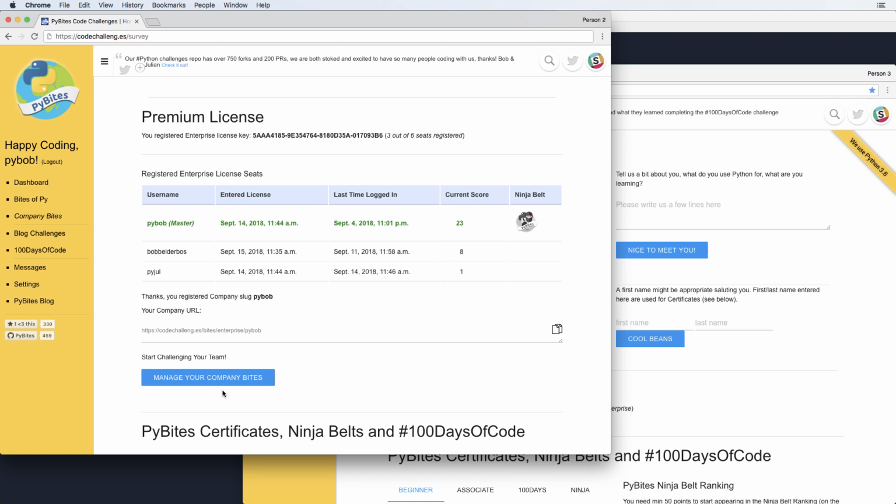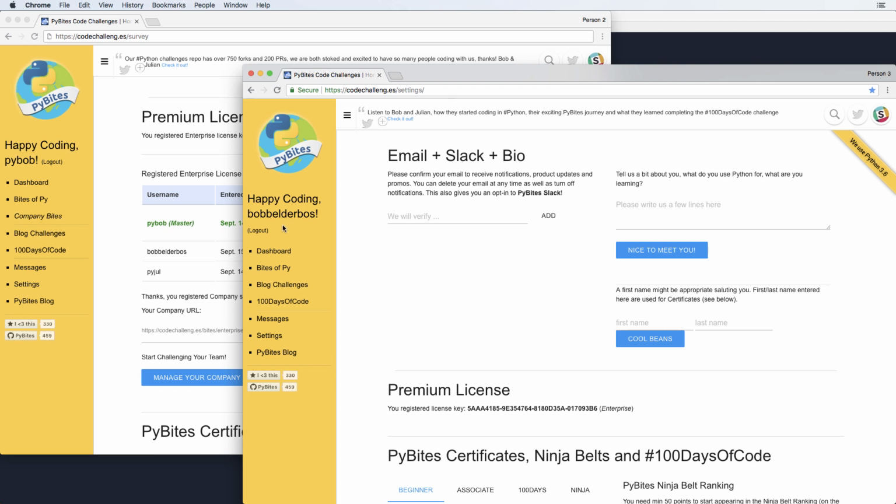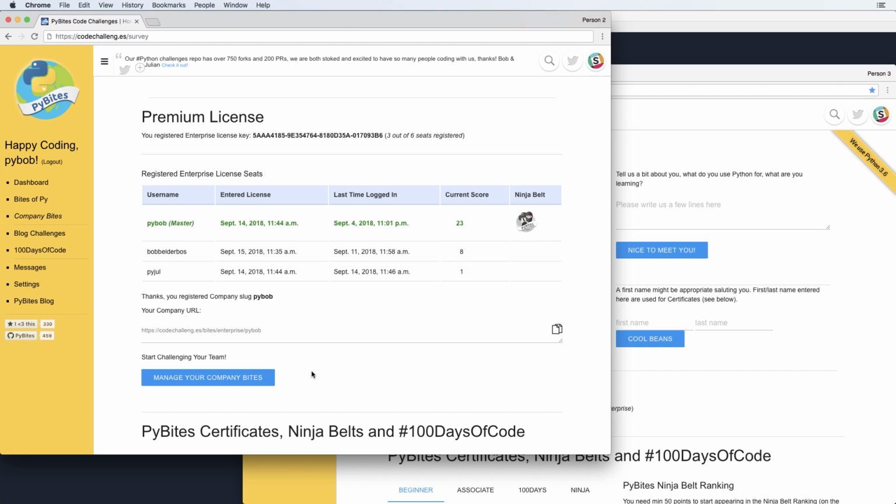This creates a new private endpoint for my company or team. At this point, every team member has a new link in the sidebar called Company Bytes. The Bob Belderbots team user has that link as well if I refresh. Click Manage your company bytes to start adding bytes.